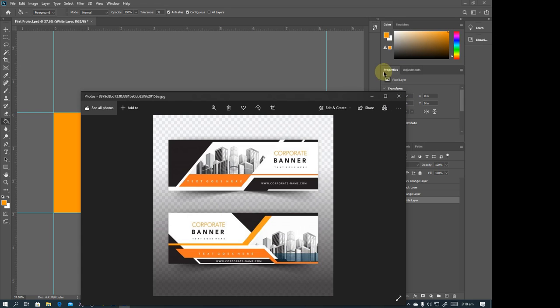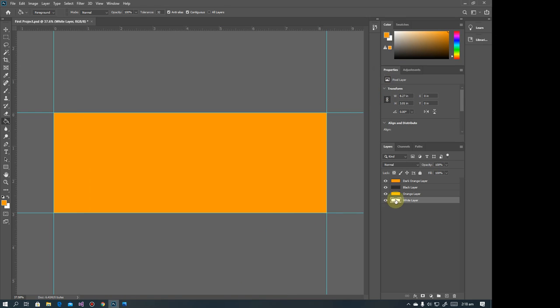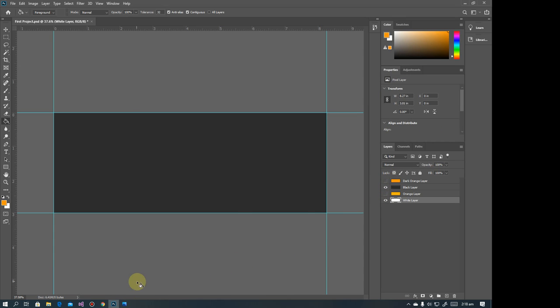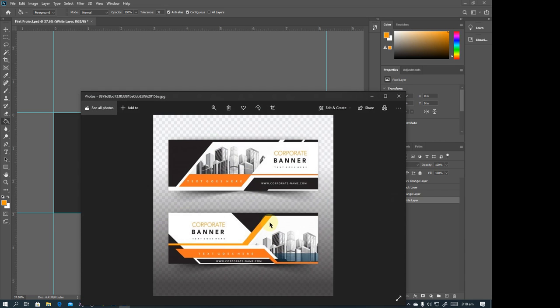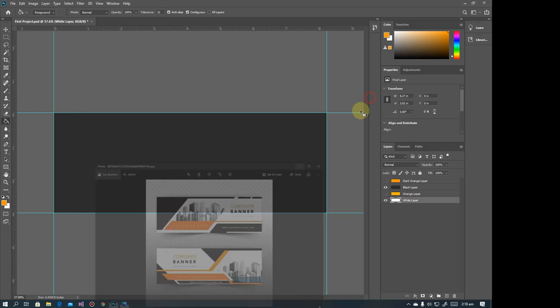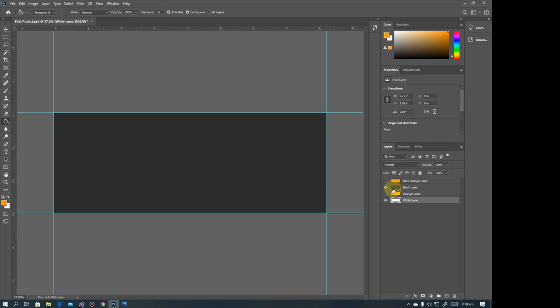Okay, so that is good. Now let's get started. Let's turn everything off and turn on only the black layer. From this you can see that we have this style here, and that is very interesting. Now we're going to arrange this.